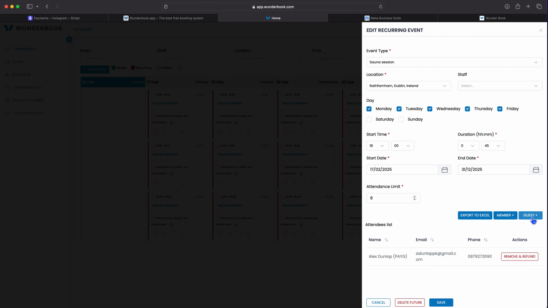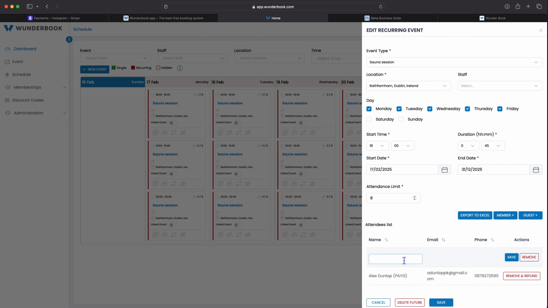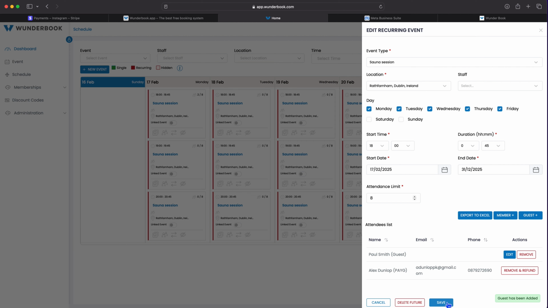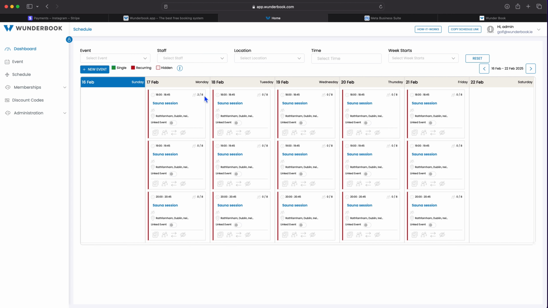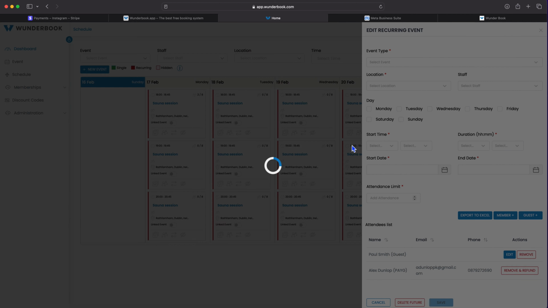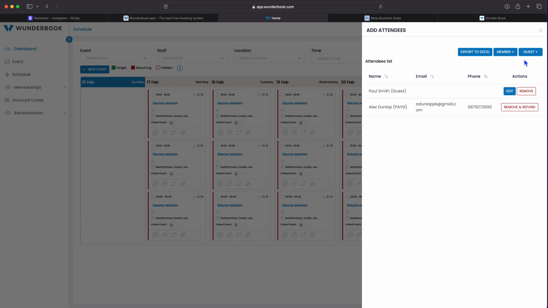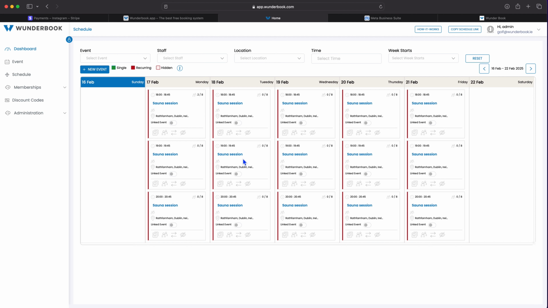But we can simply click into the event and we can add a guest, and we'll put this as Paul Smith, okay? And we simply press save. And that's that person saved and added to that event. And you can see the attendees count has gone up to 2. Really simple. You could also add the guest in here and it will be just the same process. Again, adding a guest in here, and that's all you really have to do.